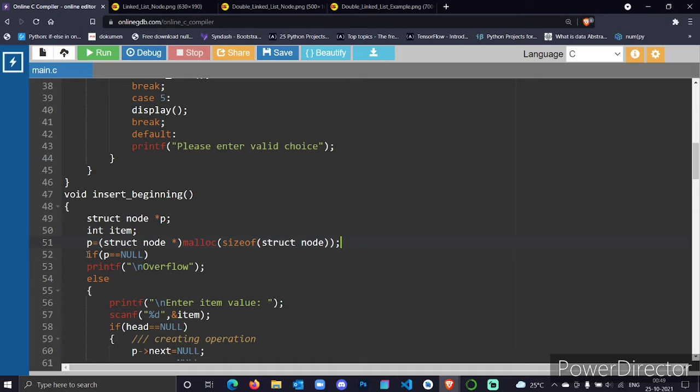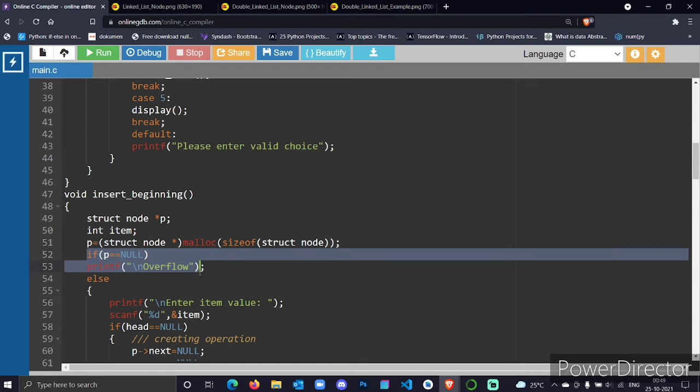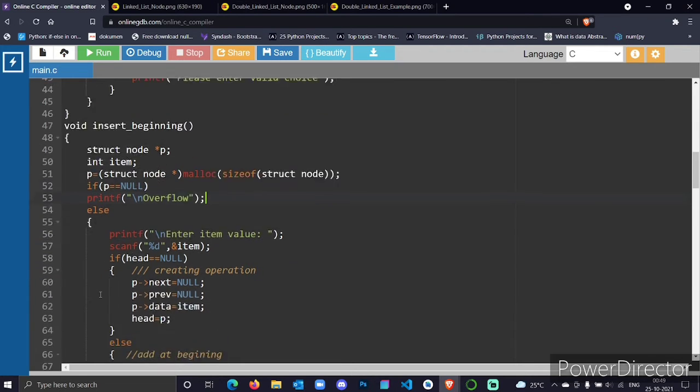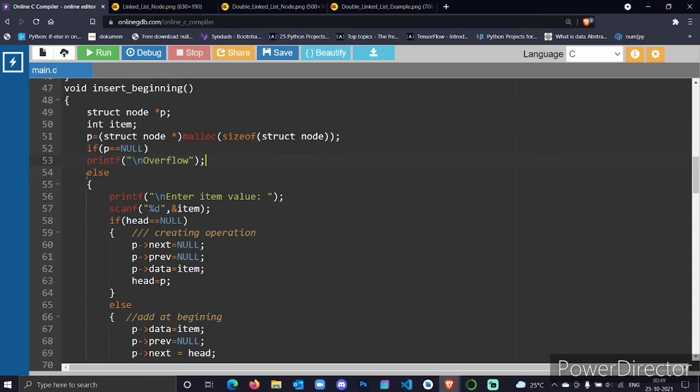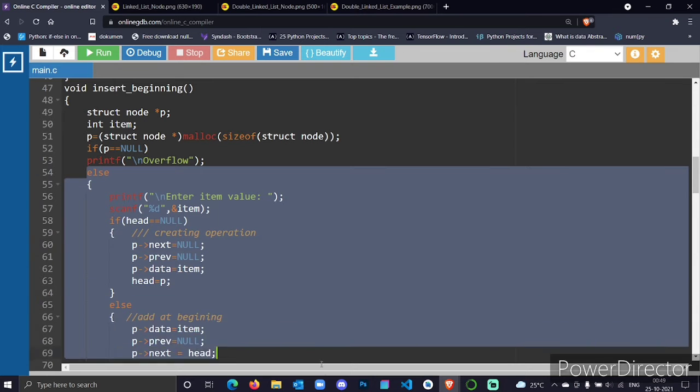And I am also saying that if p equals null, this is the overflow condition. And this else part becomes the most important part in the insert beginning function.